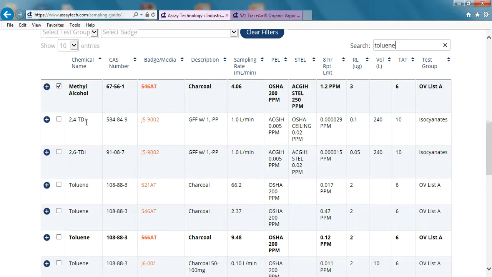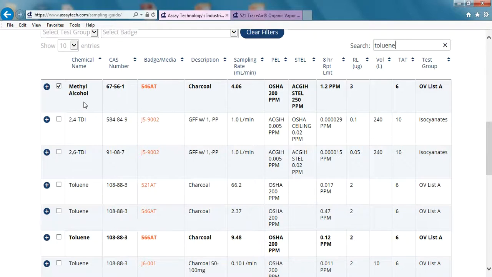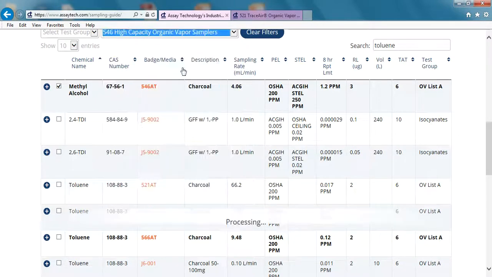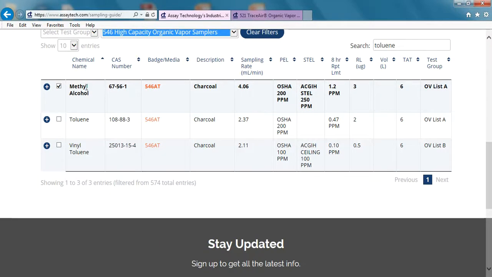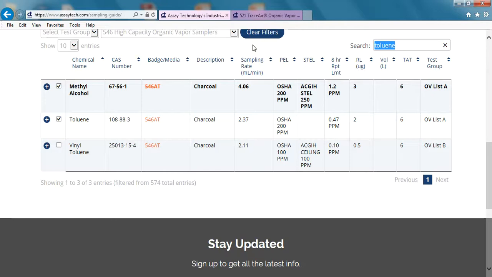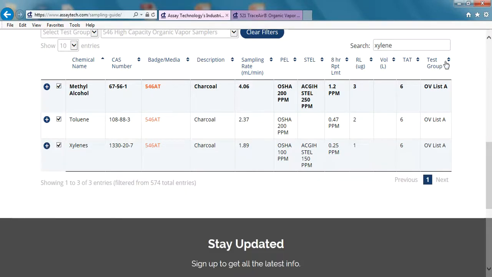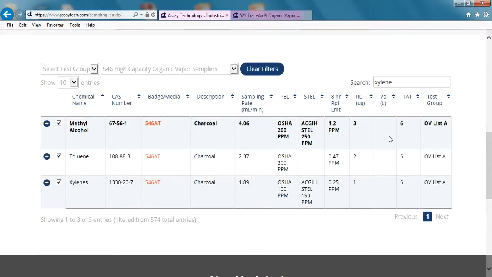By the way, this came up, this is 2,4-TDI. The T has got toluene in it, so that's why the toluene searched these two first. But I could have searched under the 546 as well, and then it would show me all the toluenes of 546, which is probably more commonly the case, that somebody's building a list of chemicals that could be done by this badge, so they know they can select it when they buy it, and they can see that the list is the same. And that's it.